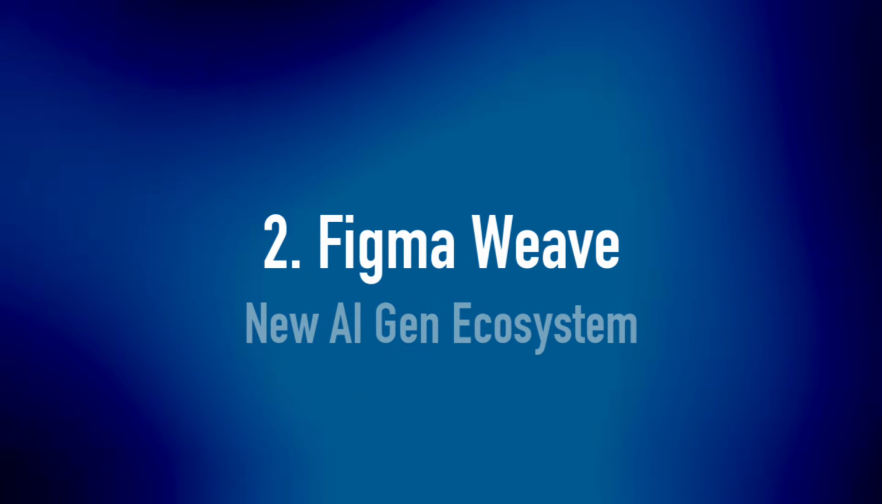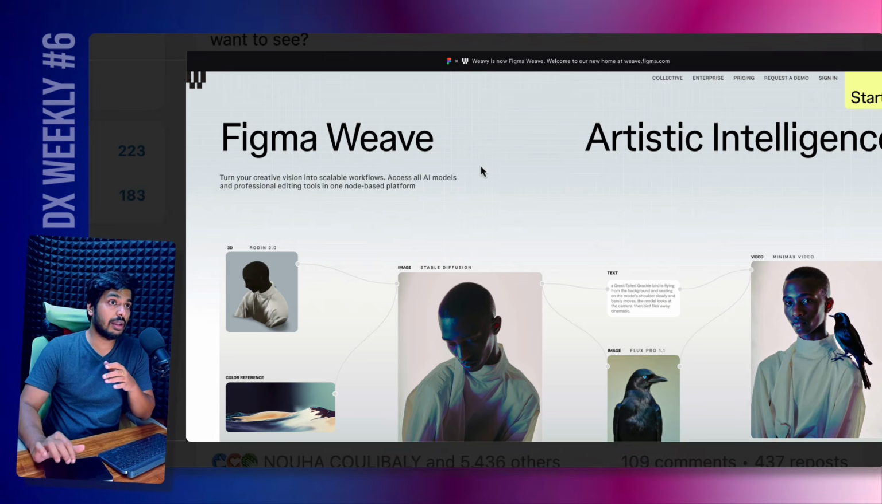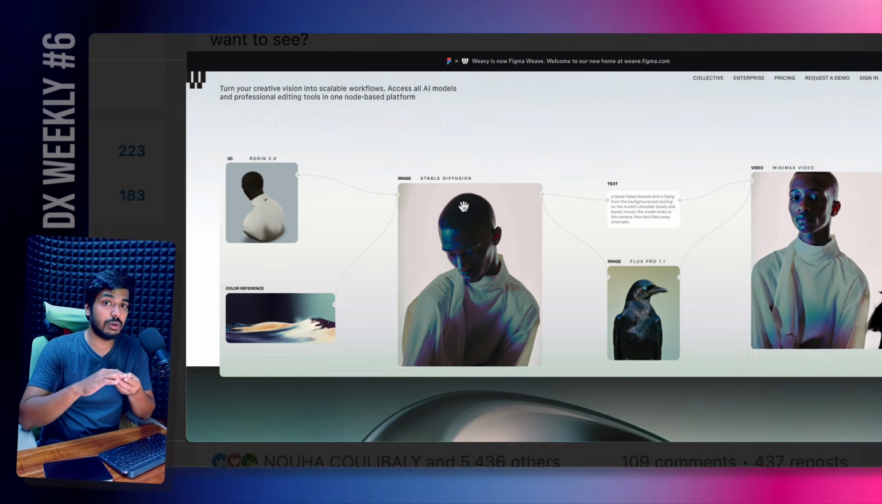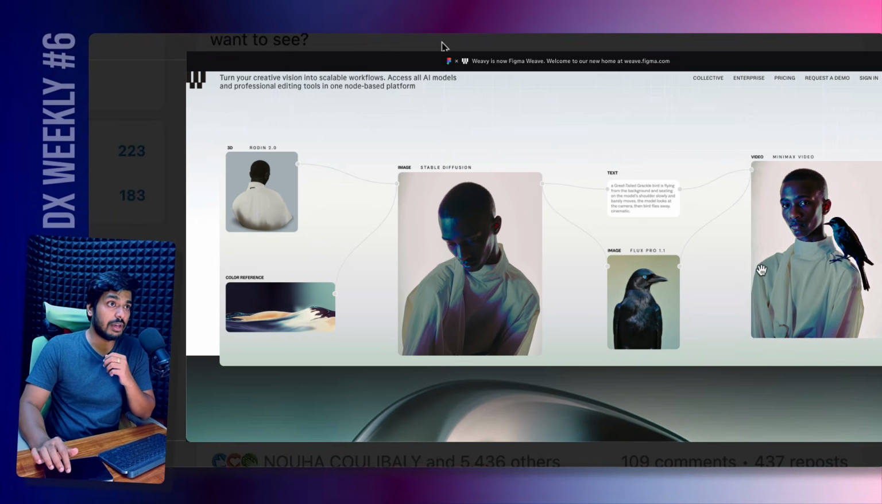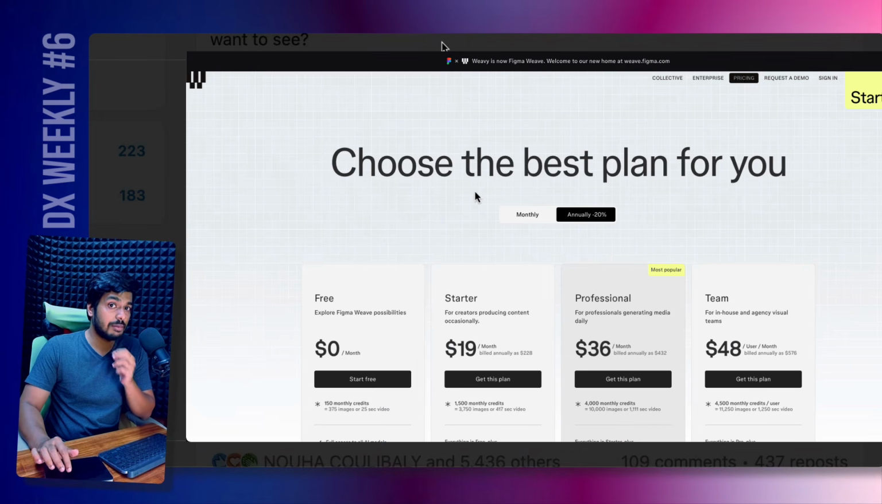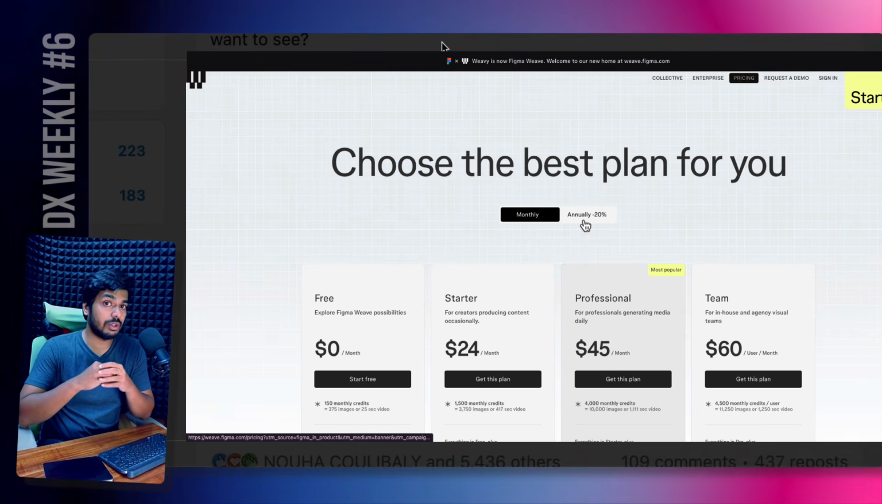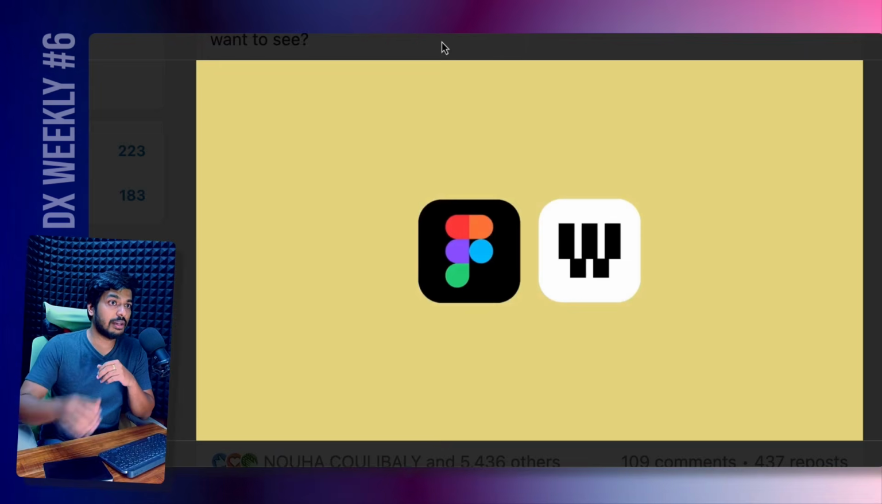So moving on, the next update is from Figma, and this is about a tool that they've recently acquired. It's called Weave, and Weave is nothing but an ecosystem of generating AI images, videos, and 3D assets. So I was really curious to see how they're going to integrate this into the Figma ecosystem. But interestingly, they've kept this separate. It's a separate pricing plan. It's a separate tool. They've not actually put it into the Figma ecosystem. So I thought they would just add it to the Figma full suite. But yeah, it's kept separate.